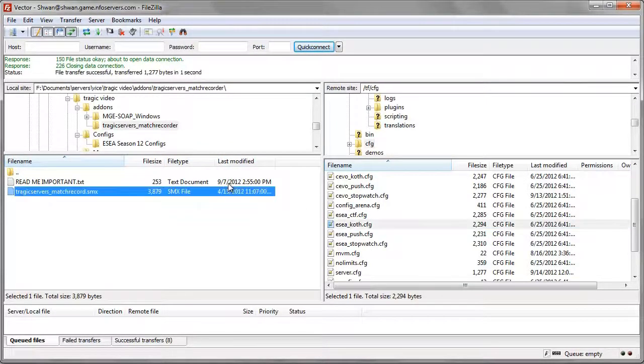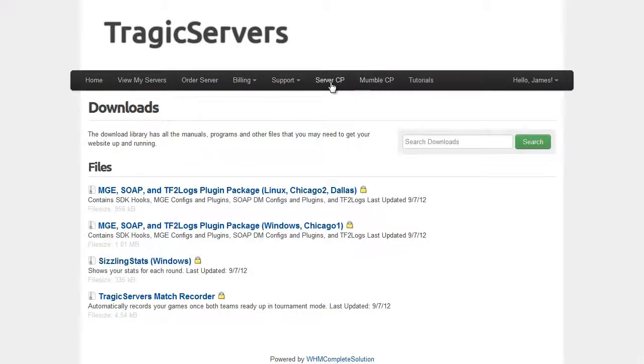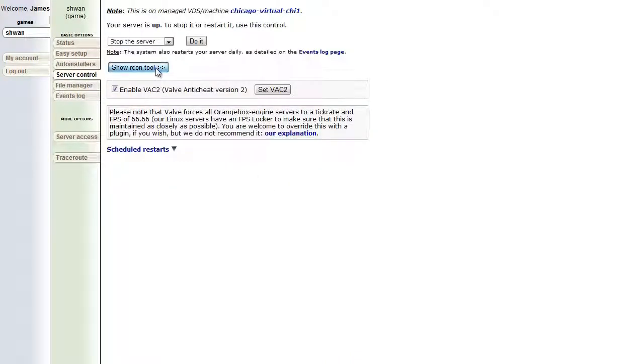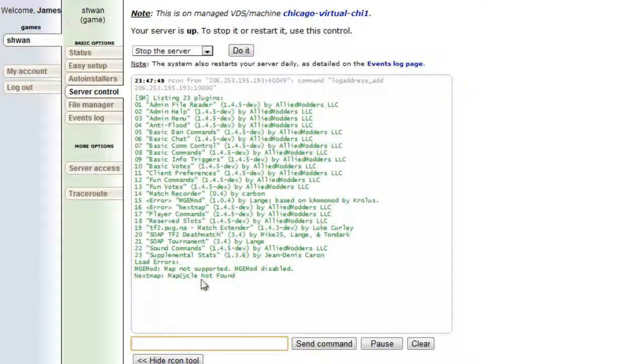So in a way you can check, and we've already gone over this technically in the previous videos about the control panel, but let's just do it real quick. I actually didn't even prepare for this, so let's just do it right off the cuff. So we'll go to our server control. Okay, we'll go to our Archon tool here, and we'll type in sm plugins list.